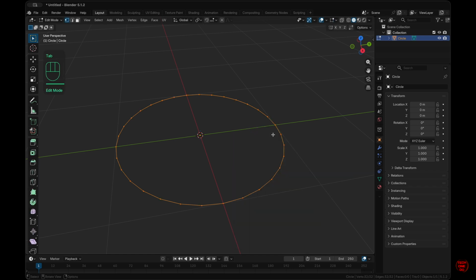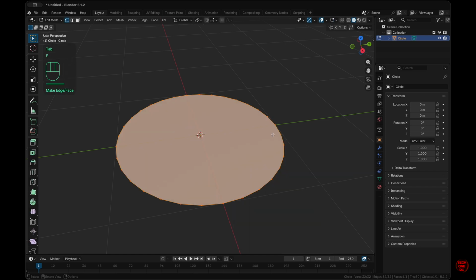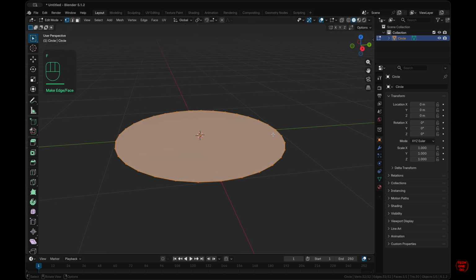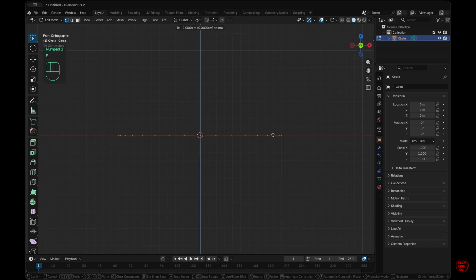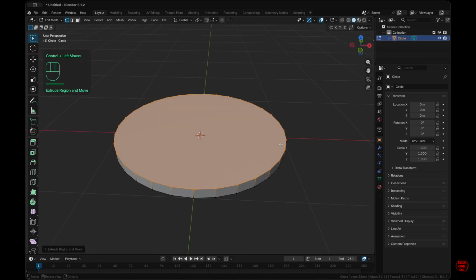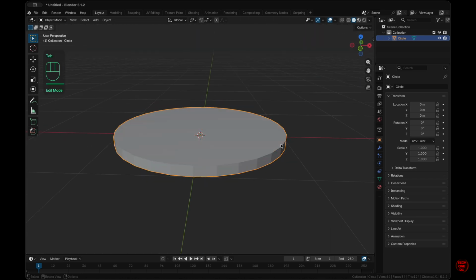Tab into Edit mode. Numpad 1 for front orthographic view. Press E+Z keys. Hold Ctrl and move the mouse to extrude on the Z-axis as shown. Tab back into Object mode.